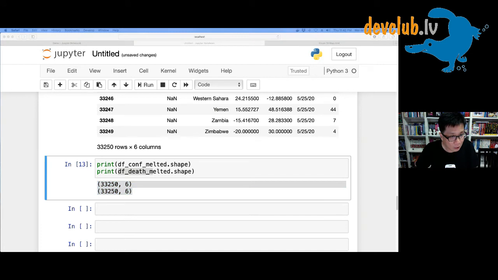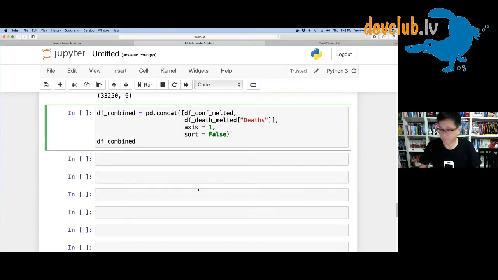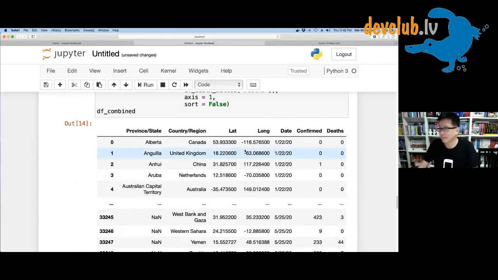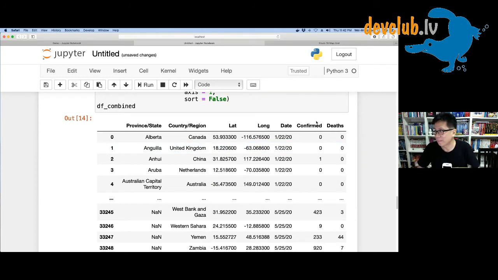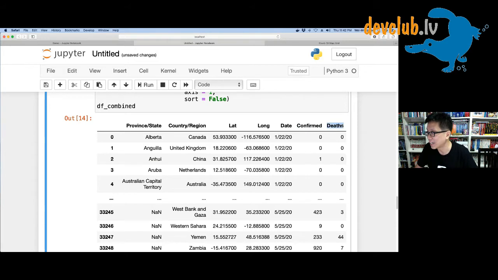So let's now combine these two data frames into a single data frame, so that I have a data frame containing all the states, province, country, as well as the latitude, longitude. And then I have a column that says all the confirmed cases, and I have a column that says all the death cases. So let me just put in my code here. So now I have a nice little data frame that combines the confirmed cases as well as the death cases.